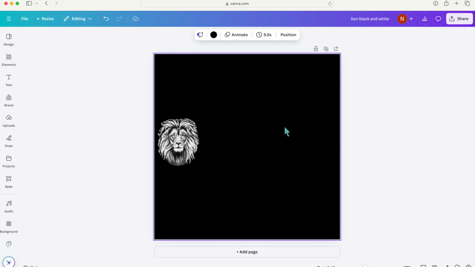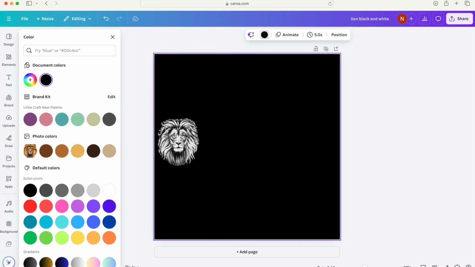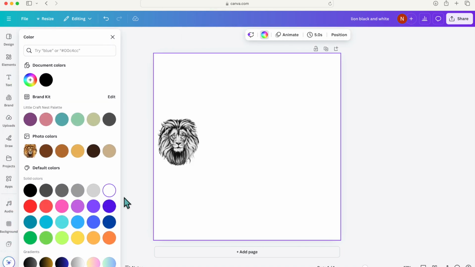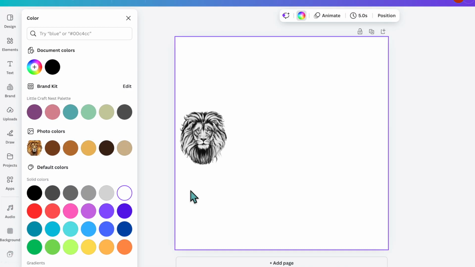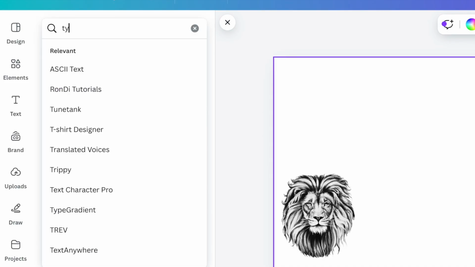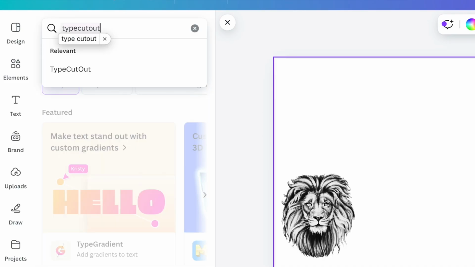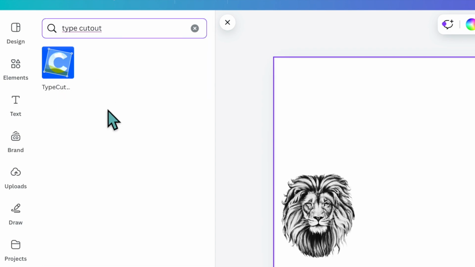So now click on your canvas again, and we're gonna change the background back to white. So click on the background color and then choose white. Now we're gonna use an app within Canva to do the next step. So on the left-hand column, click on Apps, and at the top, you're gonna type out Type Cutout. And that's all one word. And this is the app we'll be using right here. It has a blue background with the picture of the letter C.